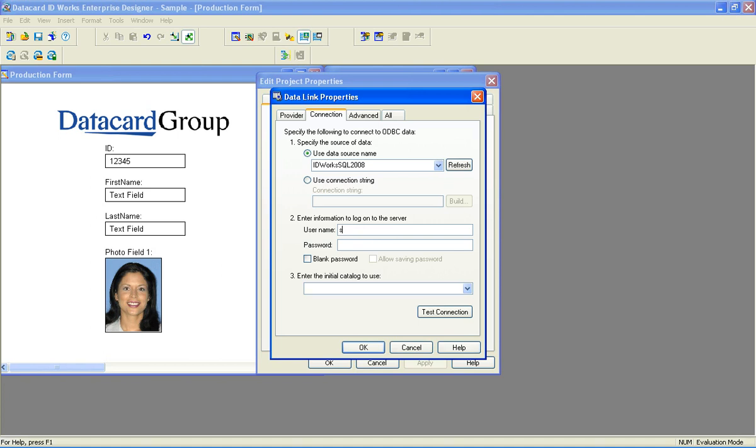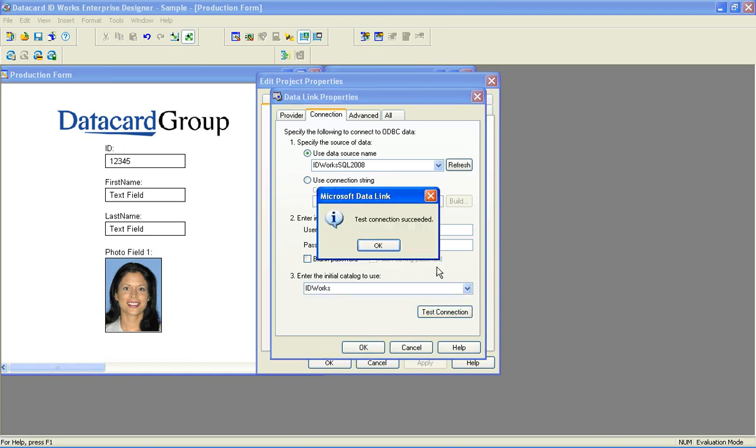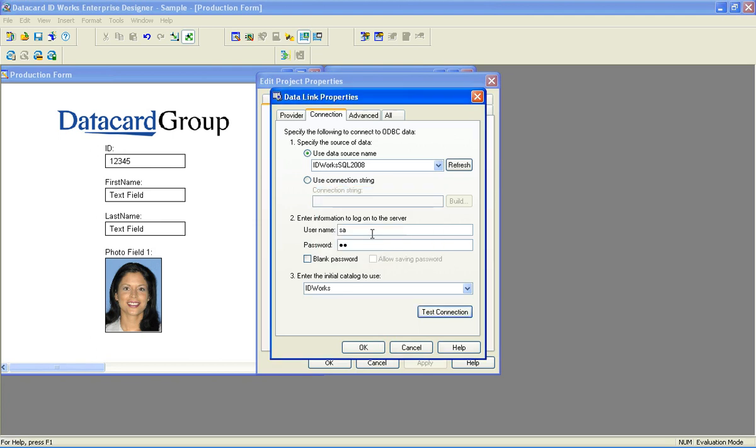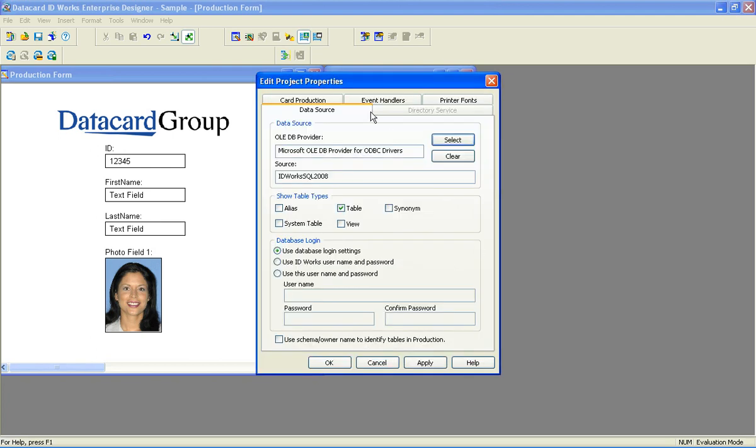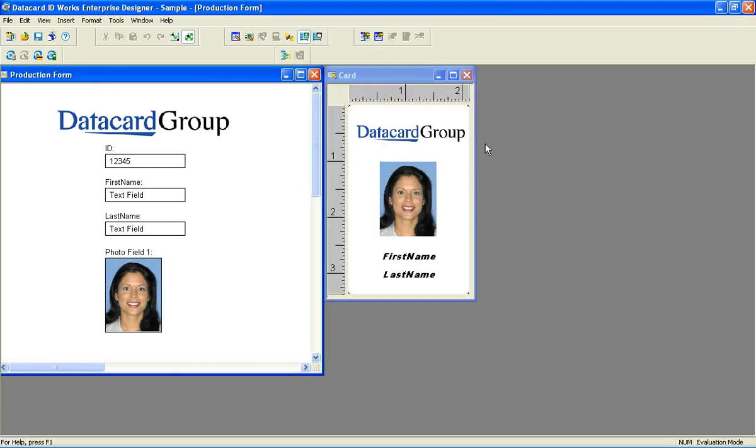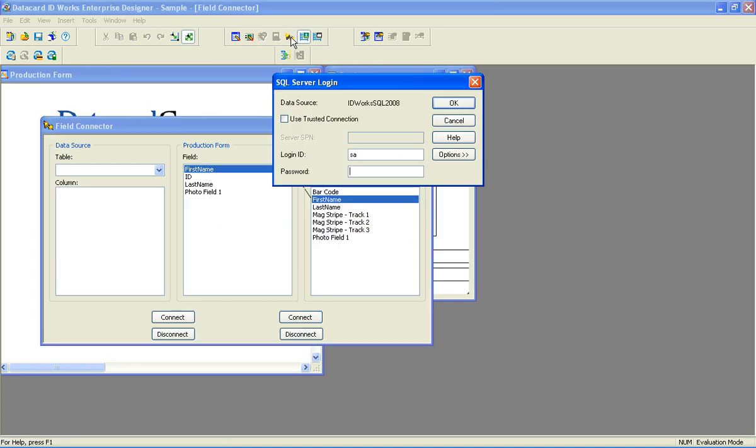And here, I can type in my name and password. For initial catalog to use, I'm going to select the database, the IDWorks. I'm going to click on Test Connection. Succeeded. I'm going to click on OK, OK, OK to go back to my project. And just to verify I connected, I'm going to click on the Field Connector link.